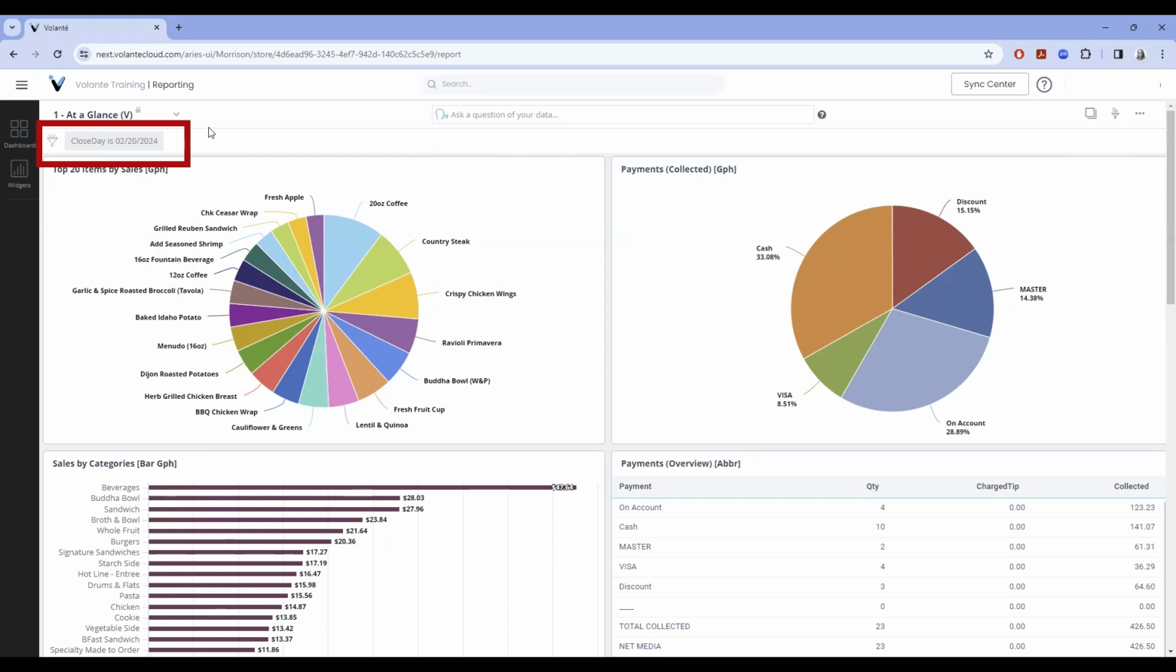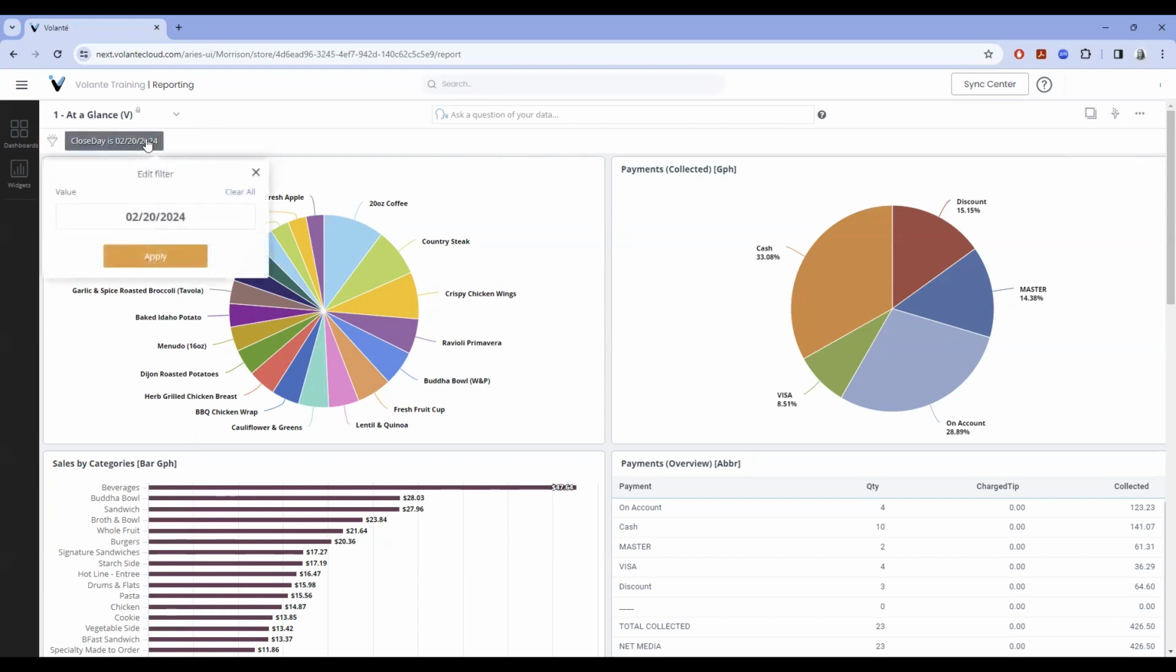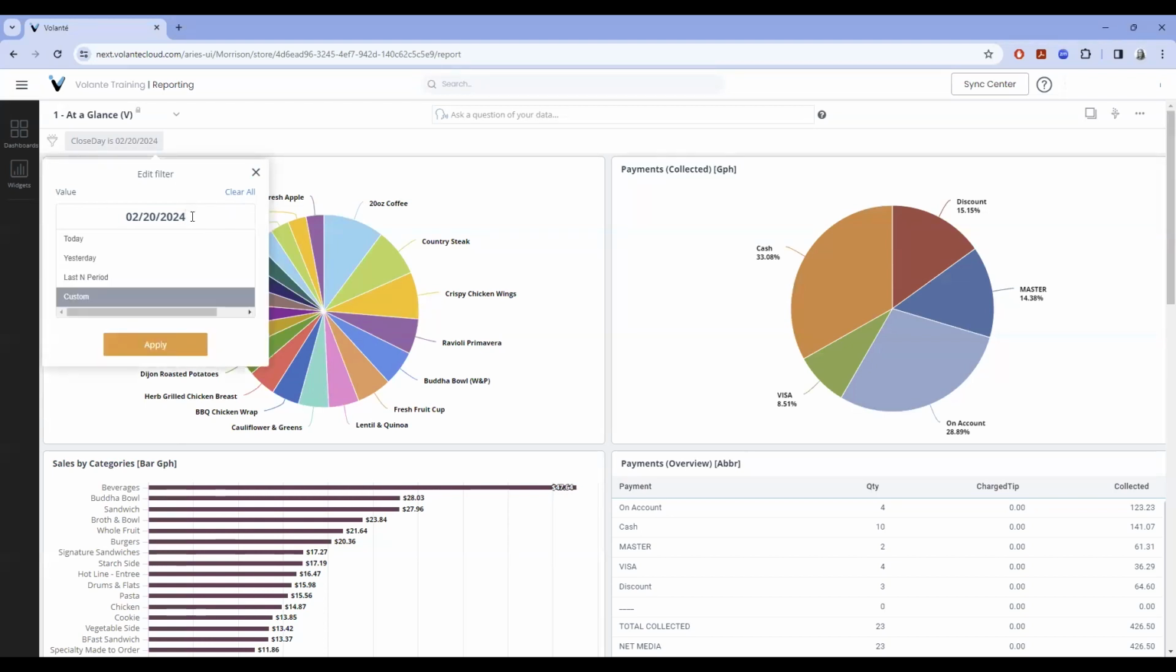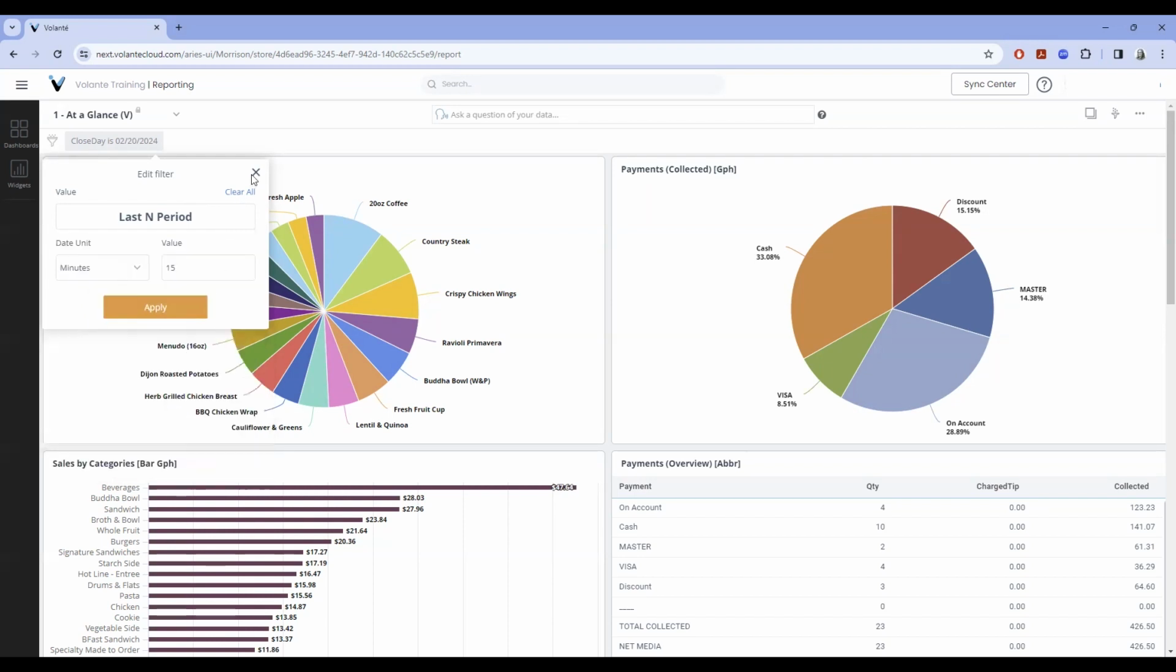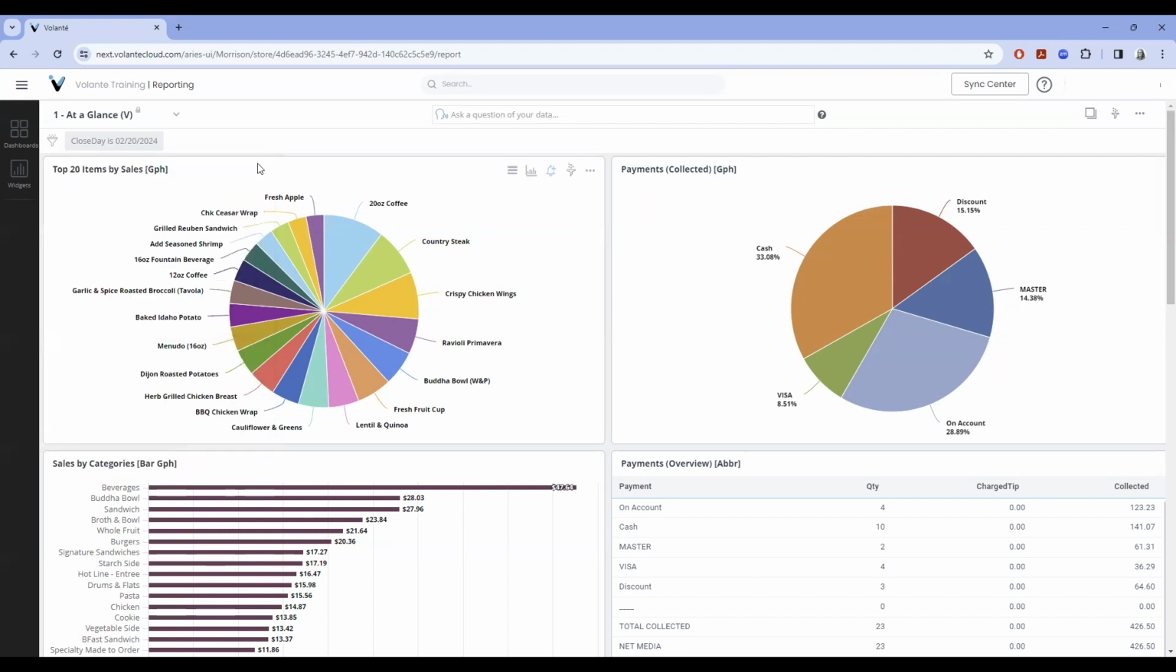If I'd like to change my day, I can simply click on the date field and choose to edit this filter. Touching on the date provides me options for today, yesterday, last N period, which gives me options for minutes, hours, days, weeks, months, quarters, or years. Or I can set a custom date range on the calendar. I'll go ahead and leave our date as it is for now.